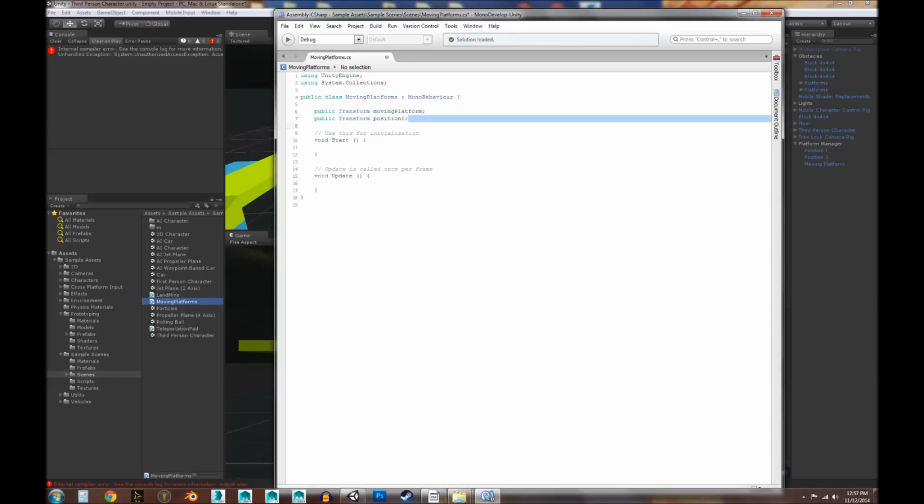Then I'll go ahead and copy that. I'll just change that to position 2. So far I have 3 public variables. They're all transforms. One is for the platform, and the other 2 are position 1 and position 2. So we can tell the platform where it needs to go.